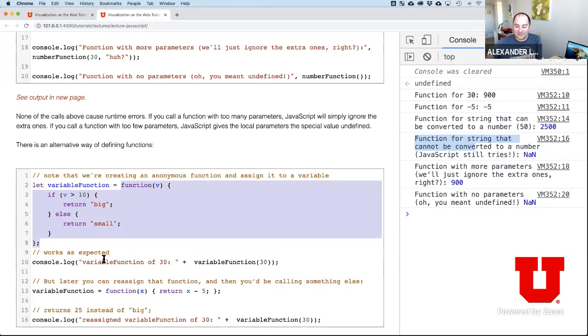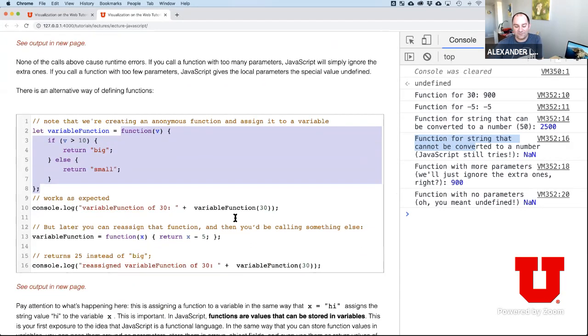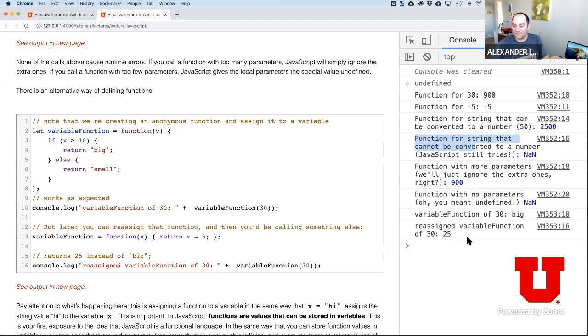So I can pass in this variable. I can also later reassign that function. So if I change my mind later in my code, and variable function now is supposed to do something completely different, I can do that. I can just reassign it. I can say function of x is return x minus 5. And so now when I call the same function again, a little bit later in the code, because it was redefined, first it returns big, which is what you expect here, and then it returns what this expression here returns, which is a number 25 in that case.